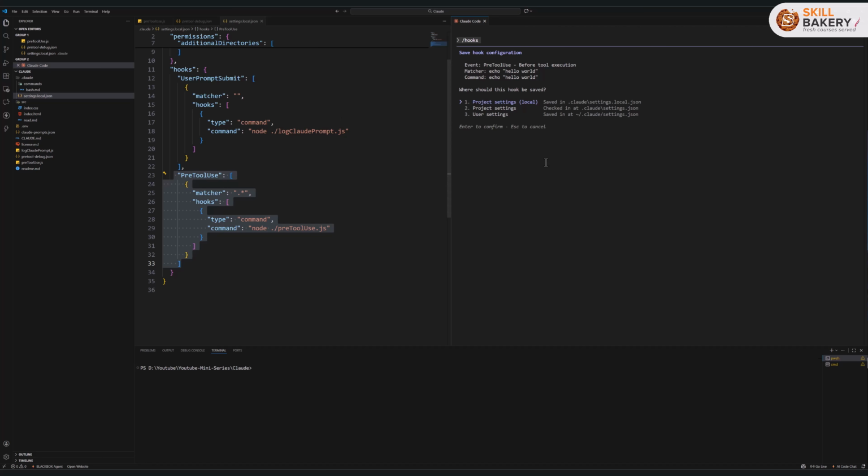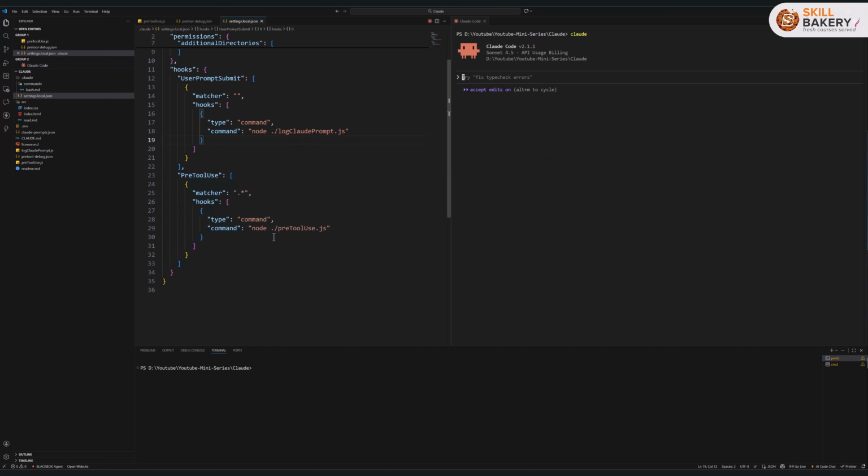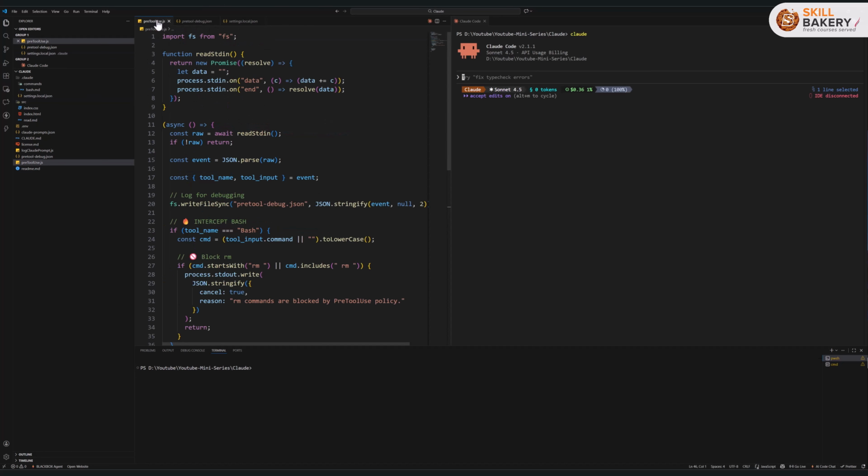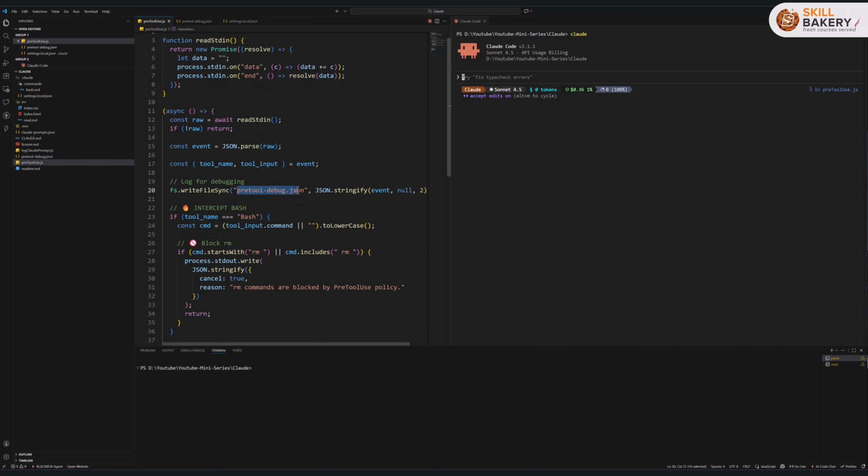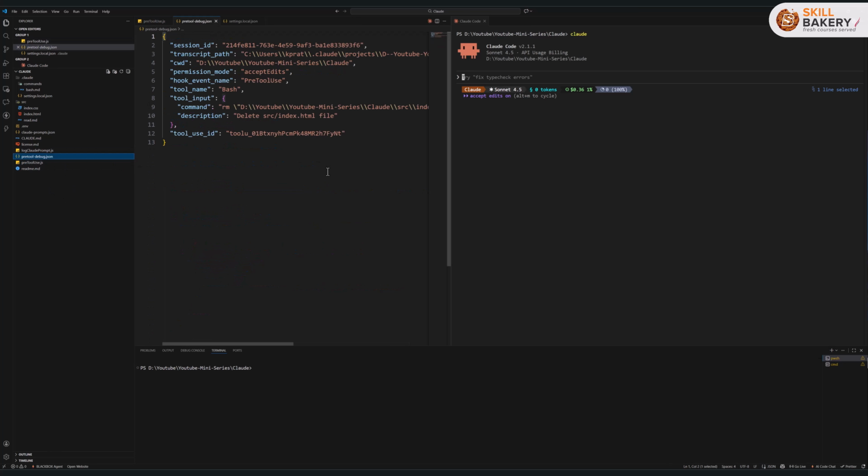Now let's quickly get out of this and clear the screen. Launch our Claude again. So here we have our hook configured, so to say. And let's quickly review our PreToolUse.js file, what it is actually doing. Here in our PreToolUse, you can see that we are importing the file system and whatever we are writing in the prompt, we are trying to store that in our file called PreToolDebug.json, which we have over here. So you can see some of the stuff that it has logged. Here we have the tool name, the tool input, the command, the description of it, and other things.